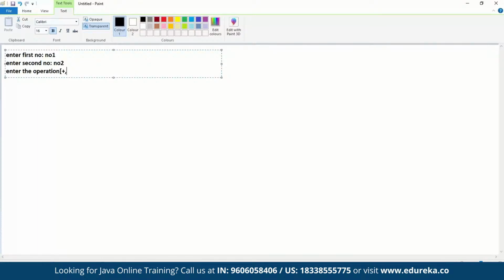So addition, subtraction, multiplication, division, or square root, whatever it is. So maybe a root, square root, what do you want to do? One character we want to enter. Enter the operation. Then suppose, just imagine I entered plus.